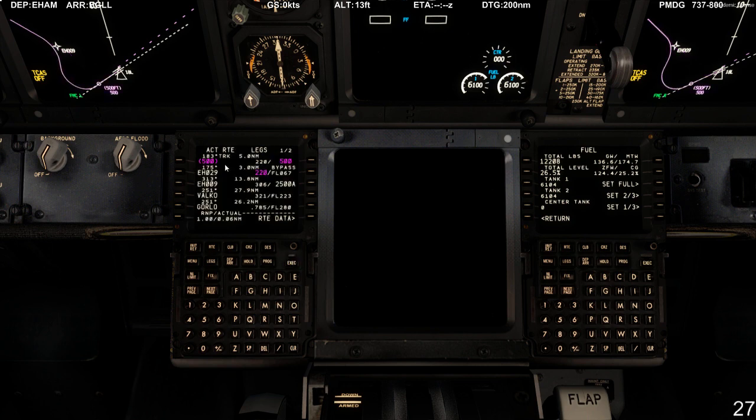Back over to our legs page. Let's make sure we don't have any discontinuities. Nope, that's looking good. Now let's go back to departure and arrival, and let's go to our arrival for EGLL. And we're looking at the LAM 3A arrival. And I'm going to double check the weather over there.